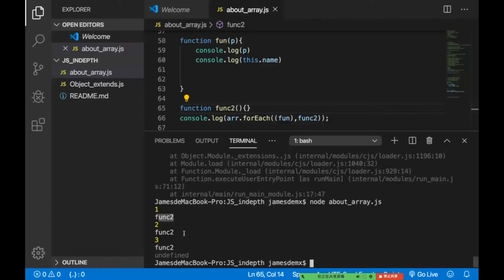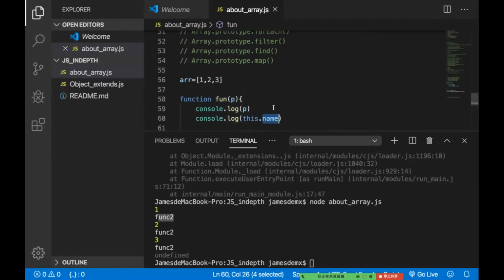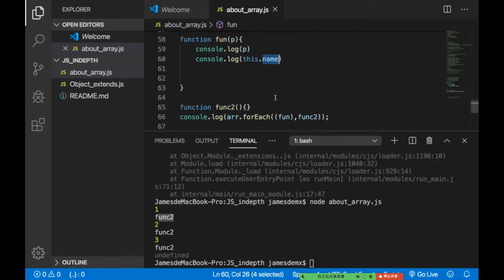So the conclusion is we really can designate the this inside the callback function by using another object as the this to assign which object it will point at. Since in JavaScript everything is an object, you can assign any variable here. I think that's just for forEach. And then let's go to the next one.